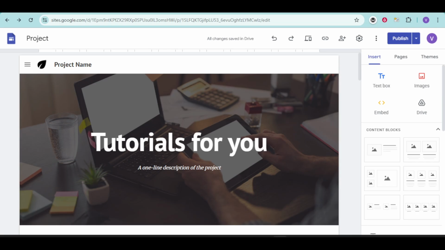Start by opening your Google site in the editor, then navigate to the specific page where you want the search box to appear. Think about placement before you add it. Most people put it near the top of a page or in a header area so it's easy to spot, but you can always reposition it later.